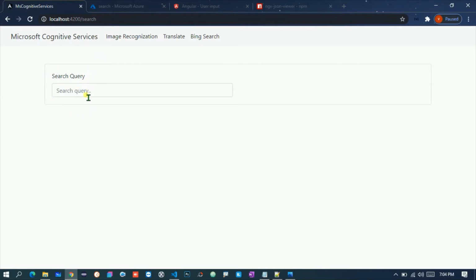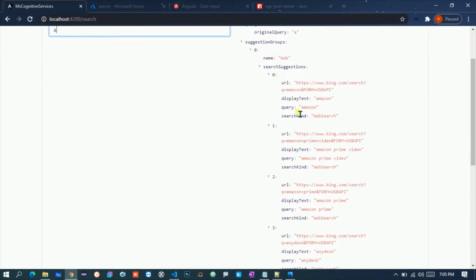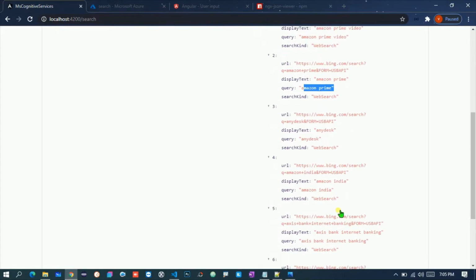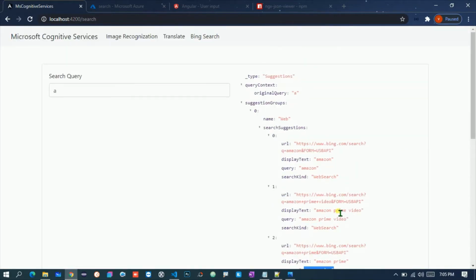Let me type some query, and whatever I type, I will get relevant searches on my right hand side. Let me type A, and on the right hand side I'm able to find queries like Amazon, then Amazon Prime Video, and then Amazon Prime, and Aadhaar card, etc. All these searches are coming from the Microsoft Bing search engine. So if you want to create a custom search engine, this is the API that we can use.